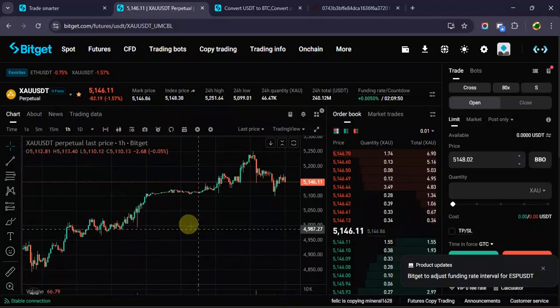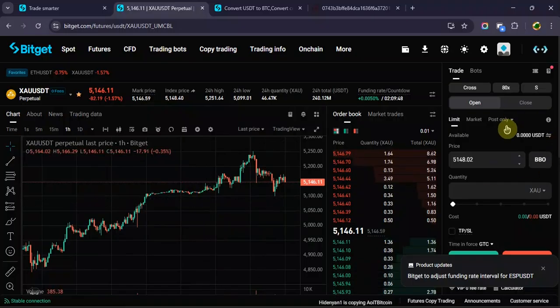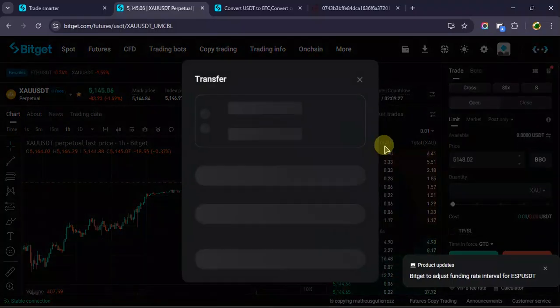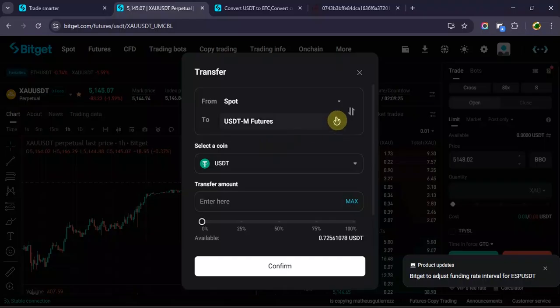If I wanted to trade on this market, somewhere here you can see my balance. I had a balance, but it does not appear here. What I need to do is transfer the money. So you just tap here and then choose the wallet that the money is in. In my case, it is in the spot. So I tap on the maximum and confirm.